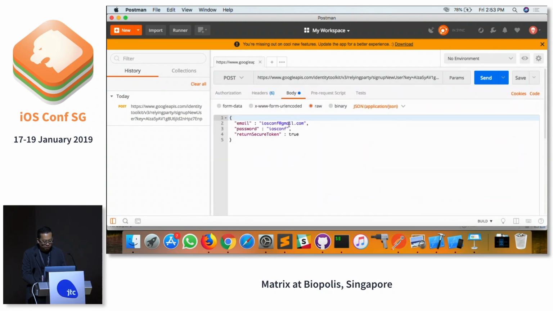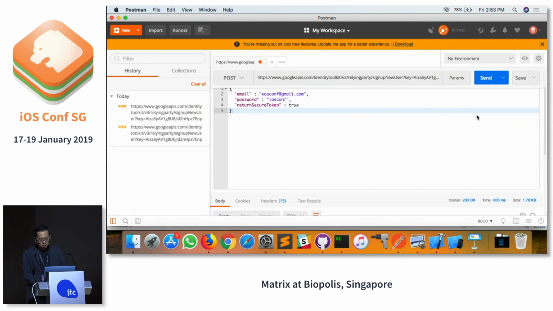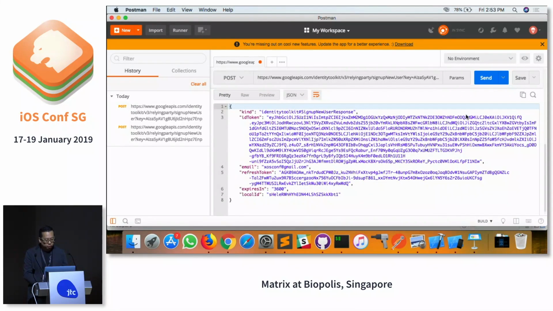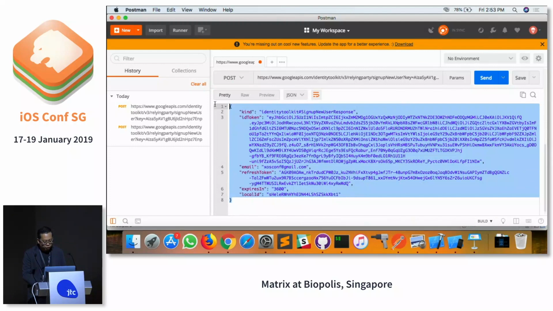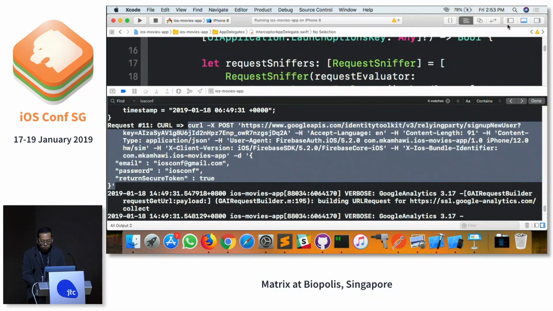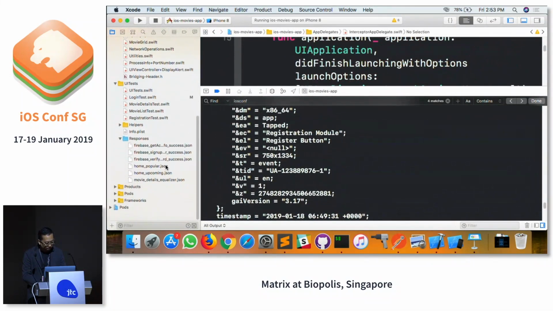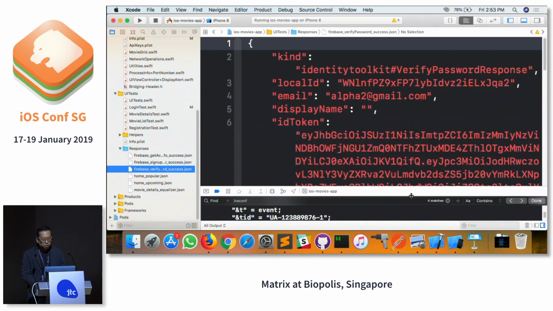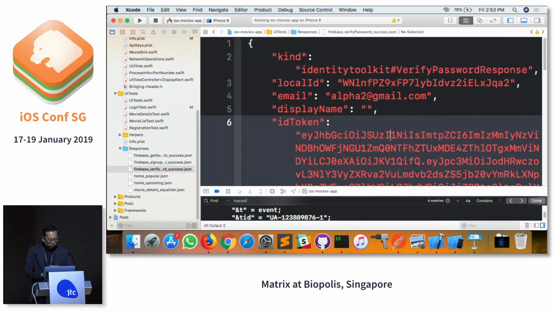So now I'll go back to the body. Let me change just one letter from I to X. Now let me send this request. And now we're getting status 200. So to create a mock response, all I have to do is copy this JSON contents, go back to Xcode, create a JSON file, and paste the contents of what we got from Postman over here. And that's how you create your response file.